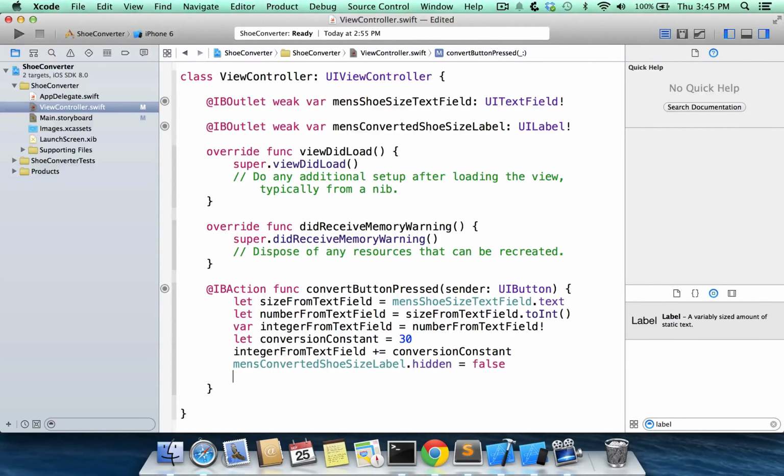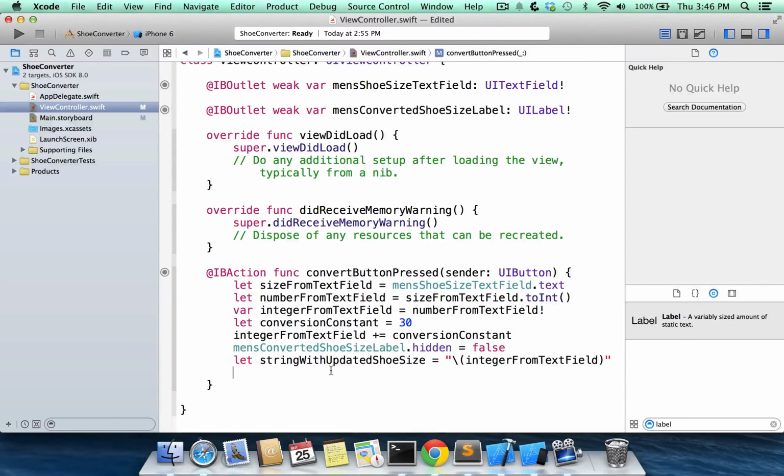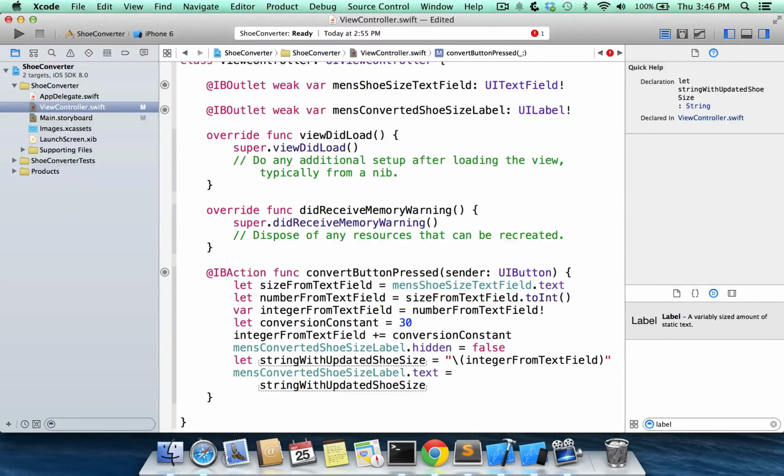And then we can use string interpolation. So we're going to say let string with updated shoe size equal, and we can say integer from text field. And remember that this is going to go ahead and convert our integer into a string here. And with a string, we can then update our label's text property. So we're going to be able to say men's converted shoe size label dot text is equal to string with updated shoe size. All right.